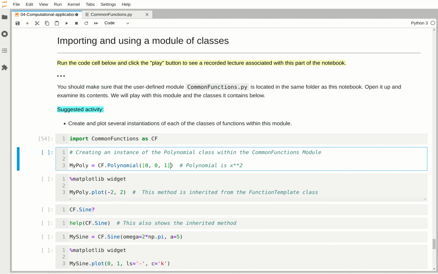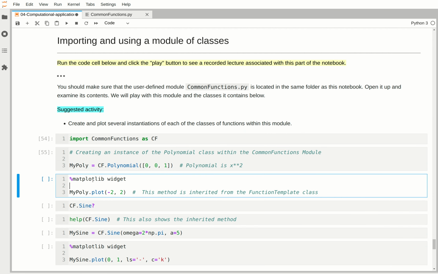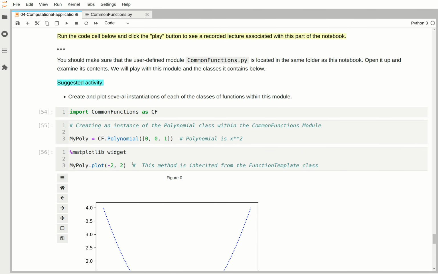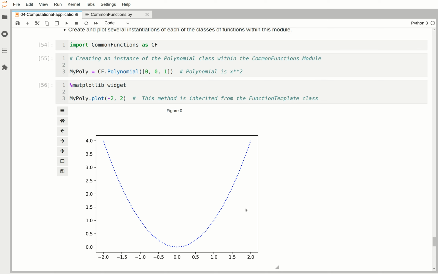So I'm passing 0, 0, 1. So the first constant in my polynomial is 0, the second constant is 0, and the final constant is 1, which means this is the polynomial that is x squared. And so I've now created my poly, which is a polynomial function based on this instantiation of this object. And now I can plot it using matplotlib widget, and I can do mypoly.plot with the -2, 2 here. This method is inherited from the function template class. And look what happens when I run it. I plot the polynomial x squared, which has that nice look to it, right, of a parabola.